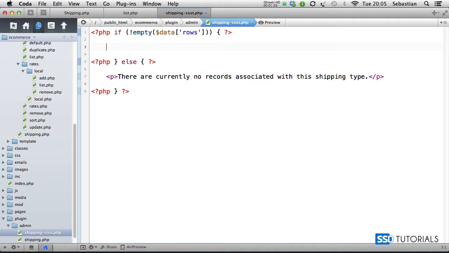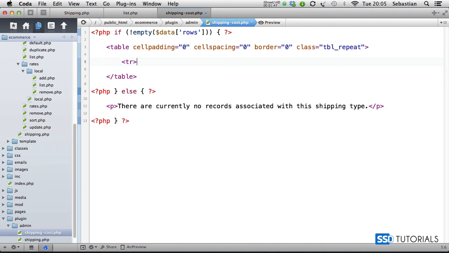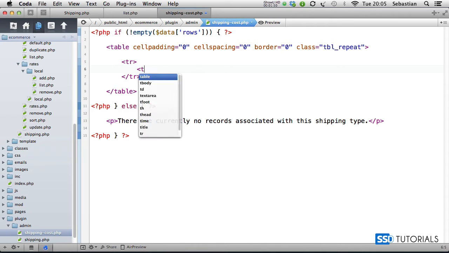And in between the if statements, inside of the if statement, we're going to start with the table. Again, cell padding equals 0, cell spacing 0 as well, border 0, and class tbl_repeat. Now we're going for the first table row, which will store our headings. Class will be col_1 and ta_r to align obviously text to the right.